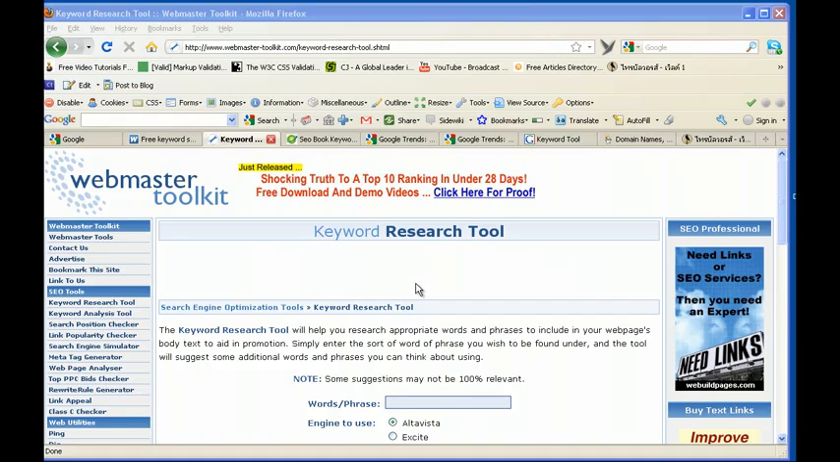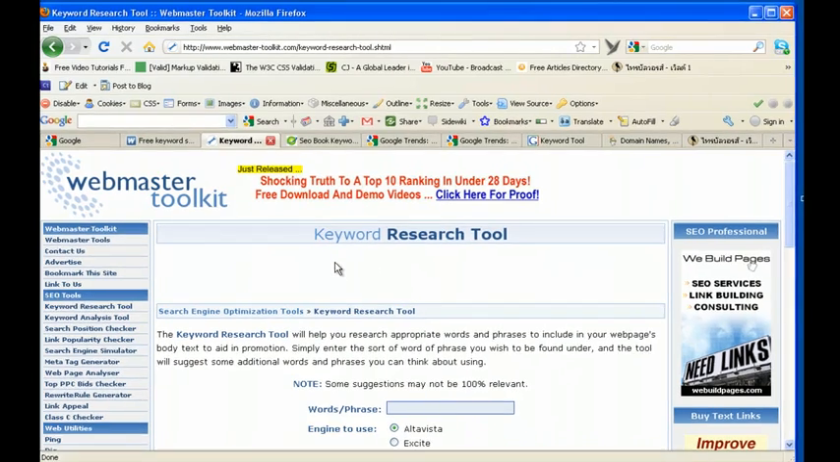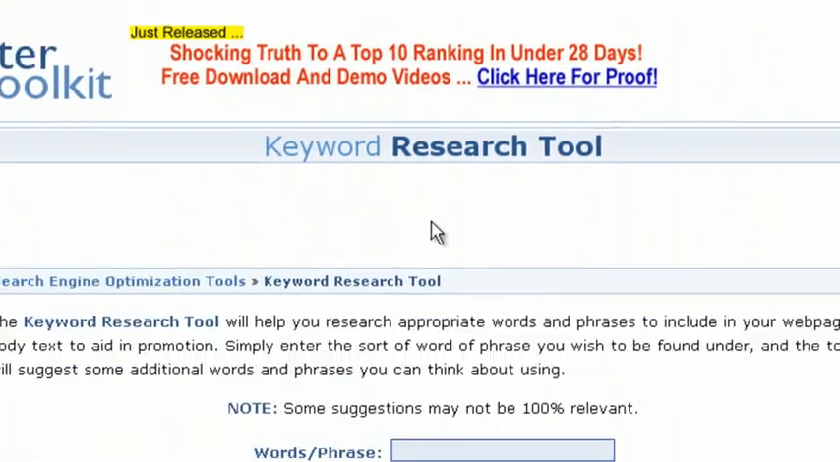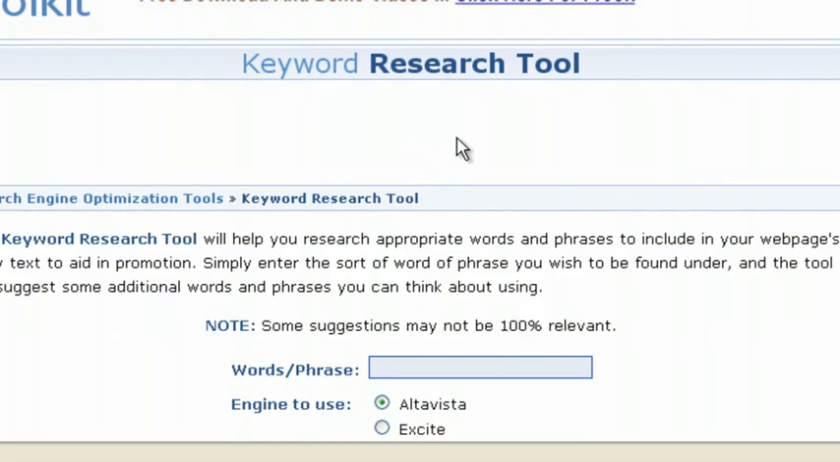We're going to carry on looking at some of these tools so we can find ways of researching our words and working out exactly what to do, and find the right keywords and key phrases. So in this one, this is a great tool. Again, I'll put this on my website: webmasterstoolkit.com/keyword research tool.html. What this does is allow me to have other ideas, so I can stick in a keyword or key phrase, and it will offer me some other ideas.